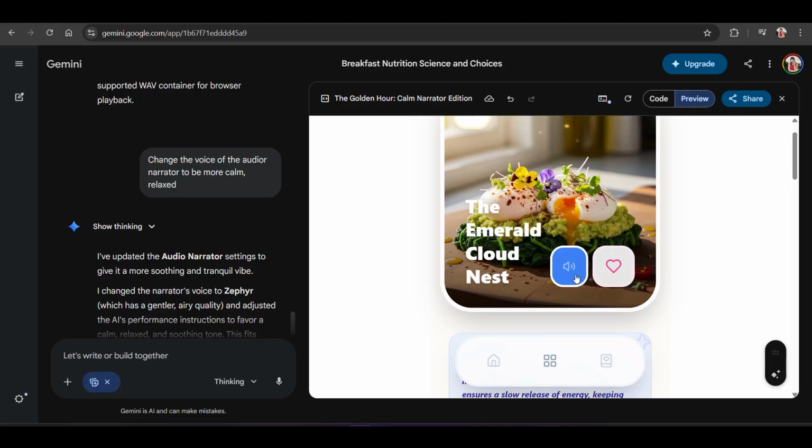Take a deep breath and let's start the day. Your recipe today is the emerald cloud nest. The combination of iron-rich spinach and monounsaturated fats from avocado ensures a slow release of energy, keeping you feeling light and airy.